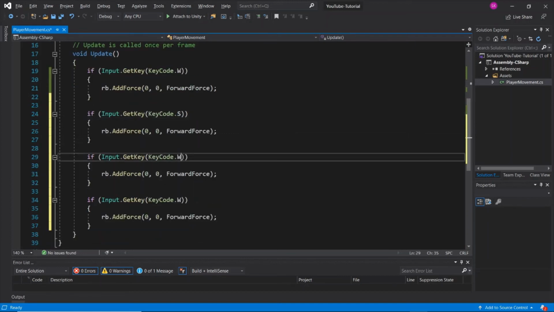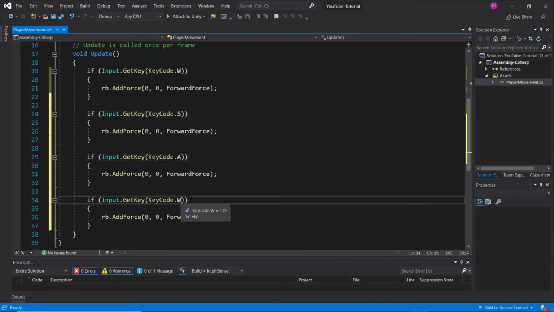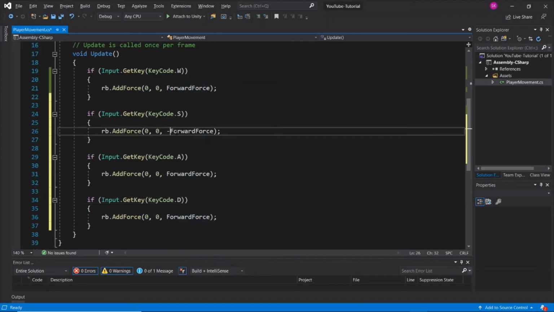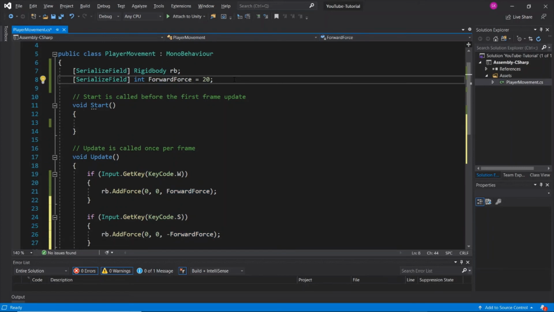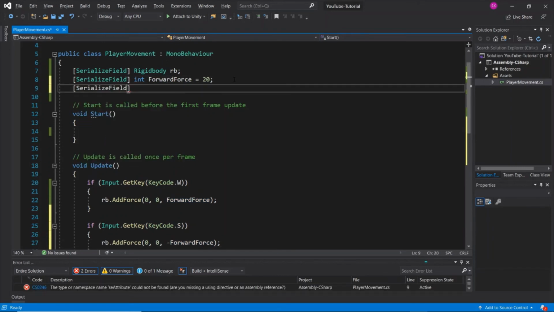This one we'll keep as A, and this one we'll keep as D. So here we want it to move backwards with the same force, so we'll make it negative. And for the A, we don't want it to move forward, so let's create a different integer for it. Serialize field int sideways force equals 20 as default.